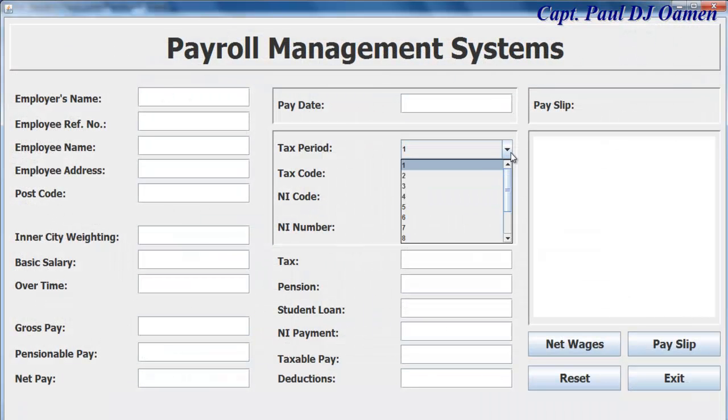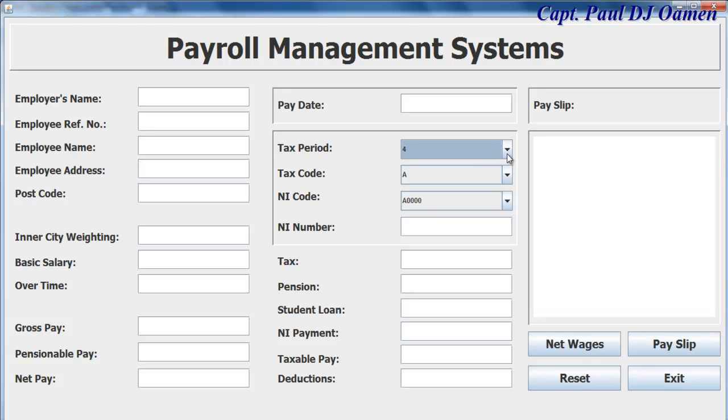There we go. So we can always select the tax period, and the code, and whatever your NI number might be. And in here we will have to enter the employee's details. That would be the NI for the employee. So that's fine. And the dates, pay date, and so on, will be generated by the system anyway. Okay, let's click on this. That's fine.